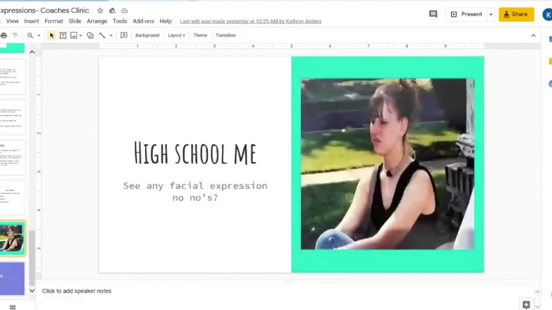All right, throwback to some of you who knew me in high school. Do you see any facial expression no-nos? The bangs are really over my eyebrows and they're not able to be seen. I just have a kind of blah face, eyes closed, blah. Right. So I just want to show you that bangs really do hinder.